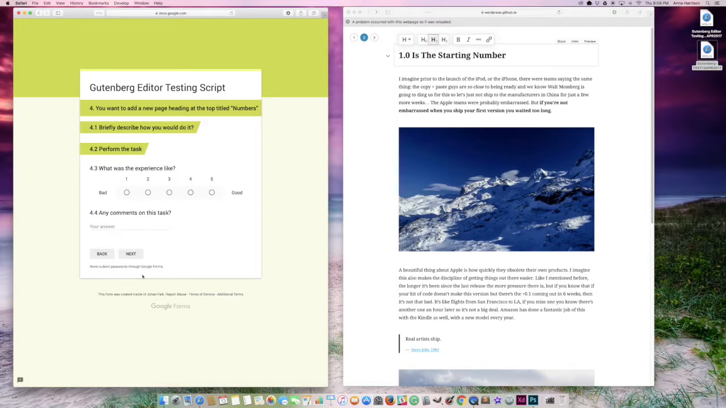I want to add a new page heading at the top, title numbers. So that would be an H0 I want to add. This should be interesting. I'll click on those things in a minute. So that's text quote, and then what add? There are different prototypes of those buttons, they're not part of the thing, so ignore them.